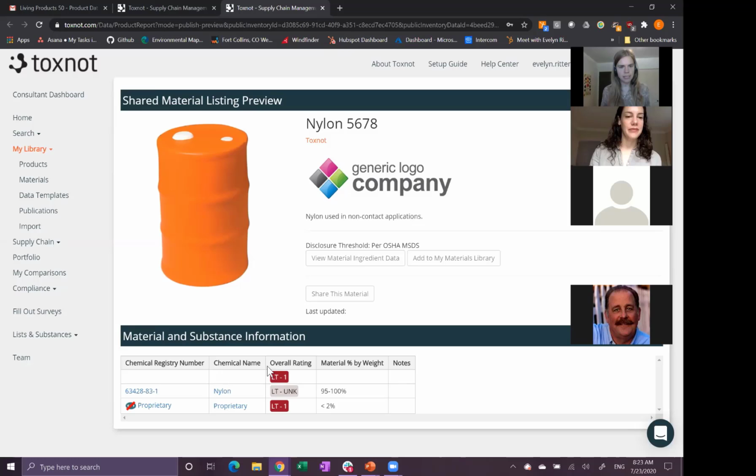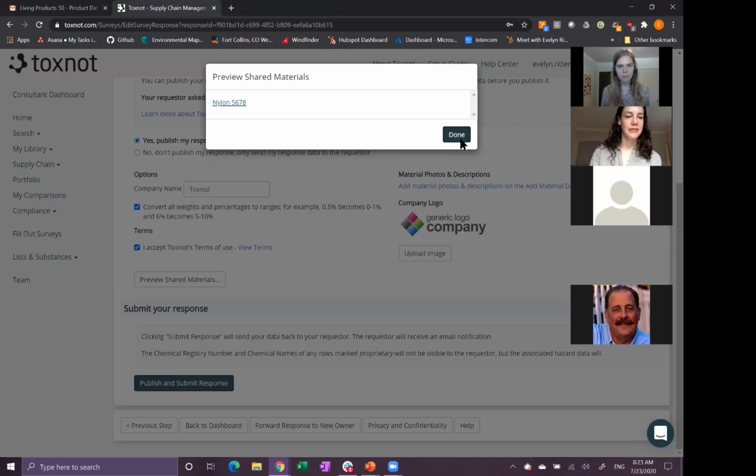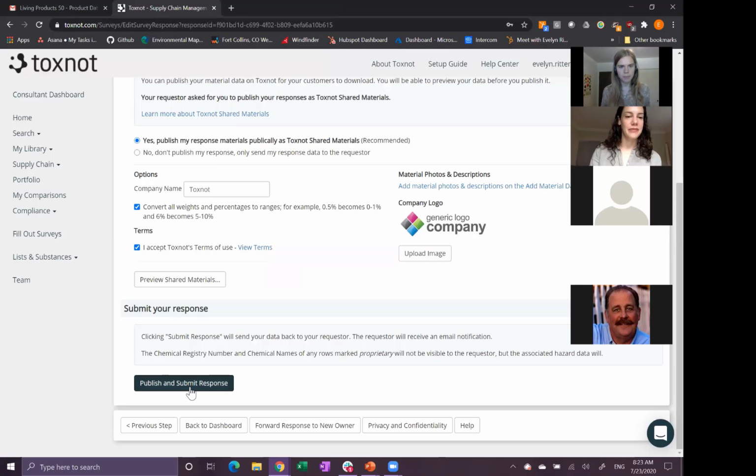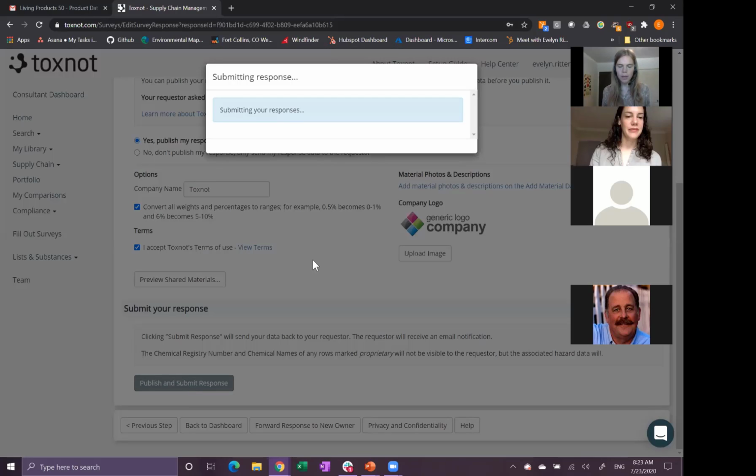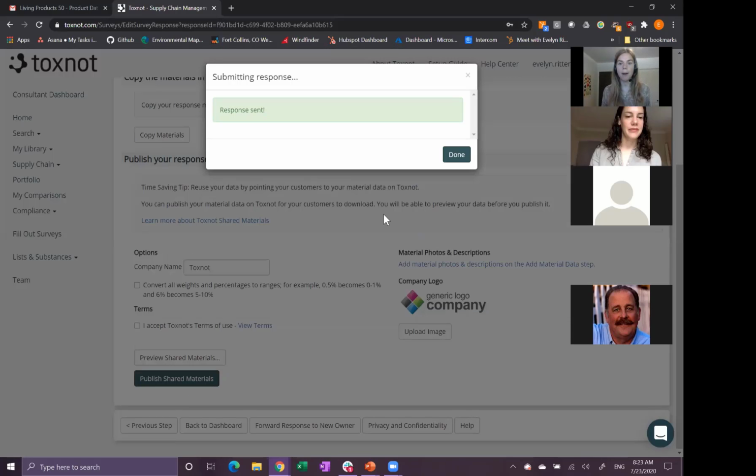You'll also be able to see the shared material and substance information and how those ranges have been applied to help protect that confidential business information if that's important for your publication. At that point, you can go ahead and publish and submit response. And that will go ahead and create a publication in your library.